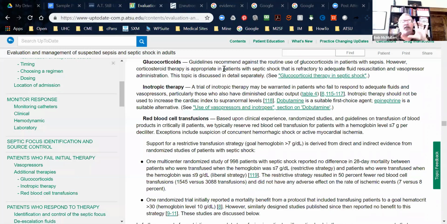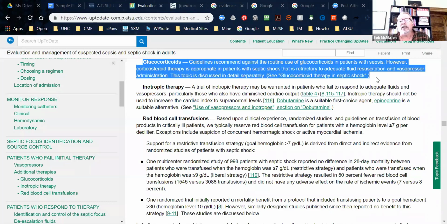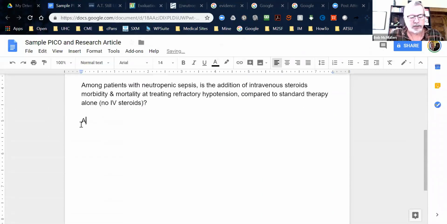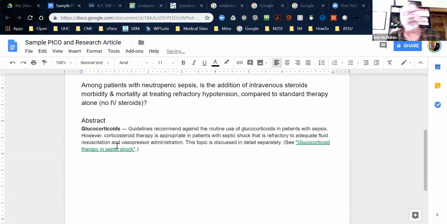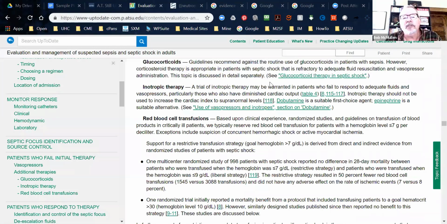Okay, so at this point, you might be tempted to highlight this and put that into your, over here, as your abstract. Okay. The problem with that is that's not really an abstract. And although this is probably where you're going to stop in clinical practice, you're going to most likely keep clicking. So you're going to say, this topic is discussed in detail separately.